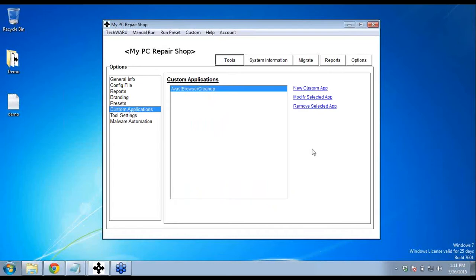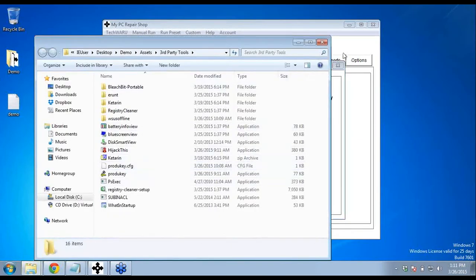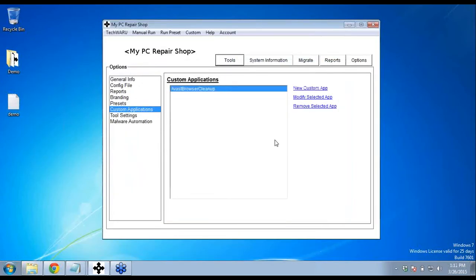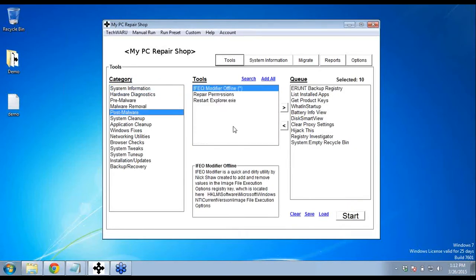And so if you have a tool that you want to use or something you've built yourself, you can add it as a custom app here. What you're going to want to do is just specify an app name, and you can download the files from the internet or use a local file. Once we move on, then you'll see that you can browse for the executable. And once you've done so, you can specify command line parameters, which operating systems it works on, where to pull logs from, all kinds of stuff, and then it will show up here like any other tool in the category that you picked. So it's pretty straightforward and allows you a lot of flexibility in the tools that you're using.